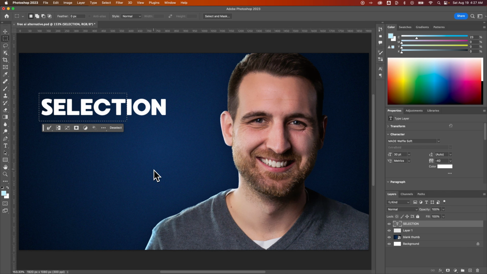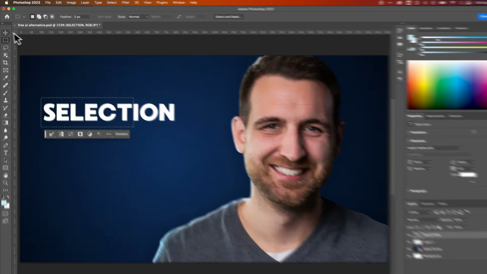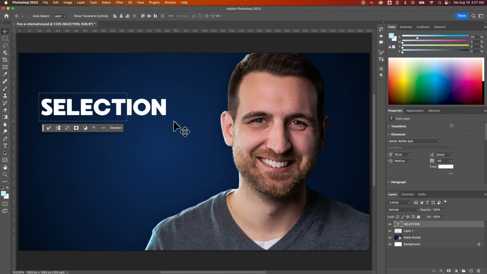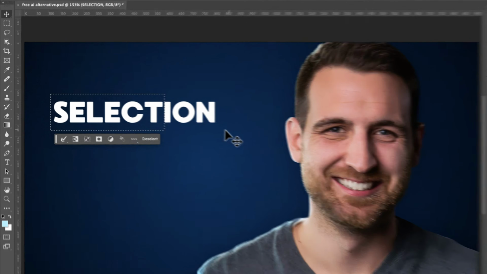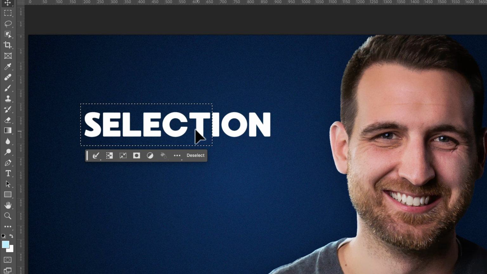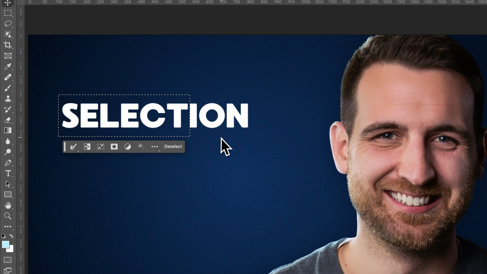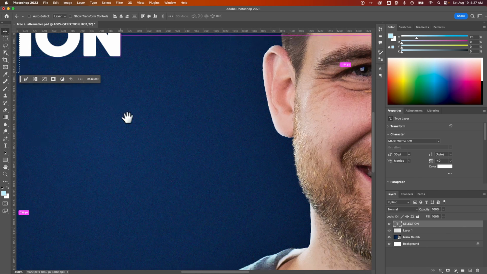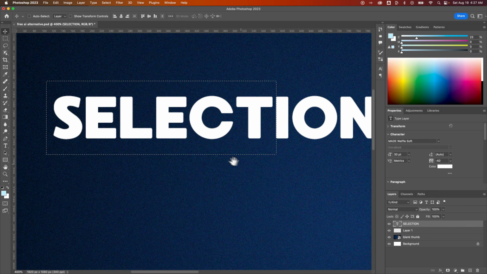Maybe the size of the text changed. Maybe this used to be a 6-letter word and now it's, well, whatever that is, a 9-letter word. And I need to transform this selection, but anytime I press Command or Control T, which is free transform, it either doesn't do anything or it gives me an error message, or when I move this, it will cut out part of my image. Any of that is an issue, but there is a way to transform this selection.